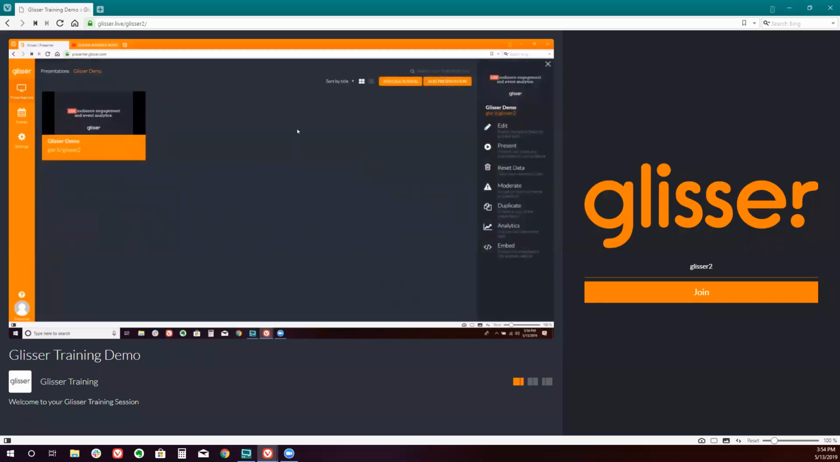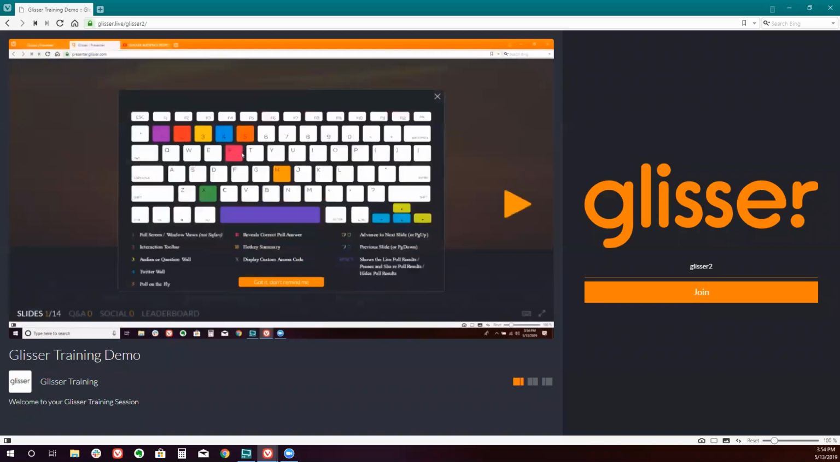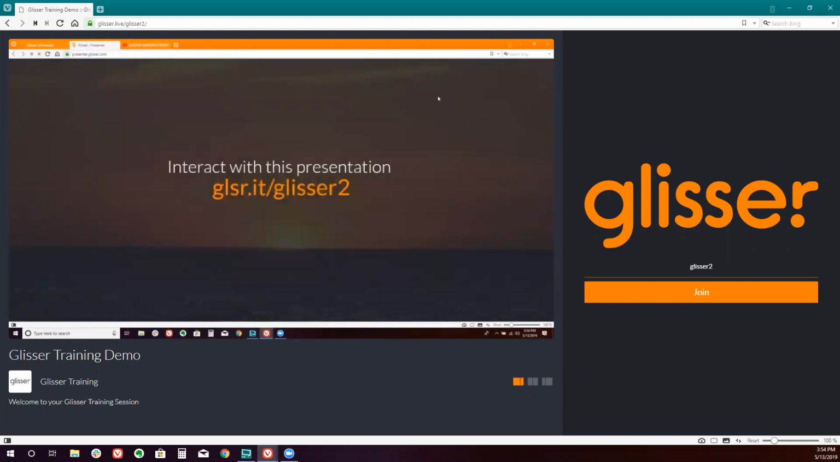To present your session in Glisser, click on it so it highlights in orange, and click Present on the right-hand side of the screen. This will automatically populate the hotkeys, which you use to navigate Glisser. So we will come back to those. And we will put the main Glisser URL up on the screen for everyone to see.